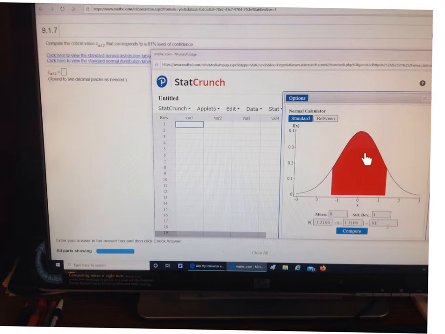you this nice picture. This area in red is the 81%, or 0.81. The total area is 1, and this is 0.81. And we want the z-score right here. That's z sub alpha over 2, and so that's this number right here, 1.31. You round it to 2 places usually.